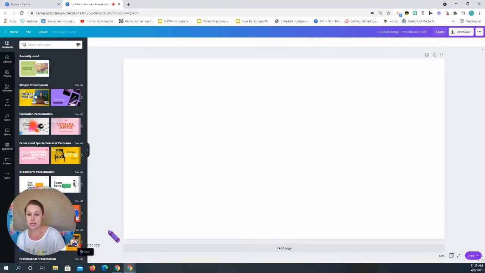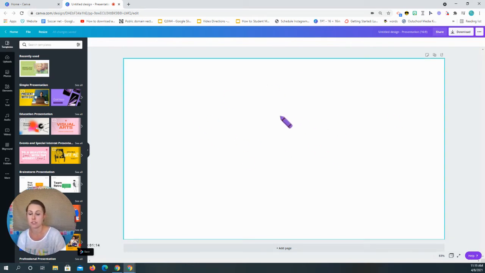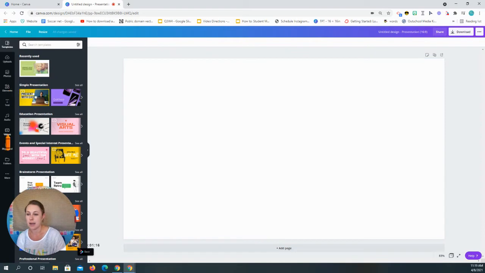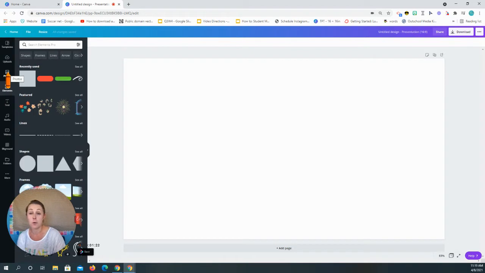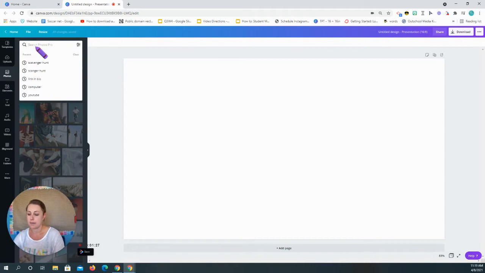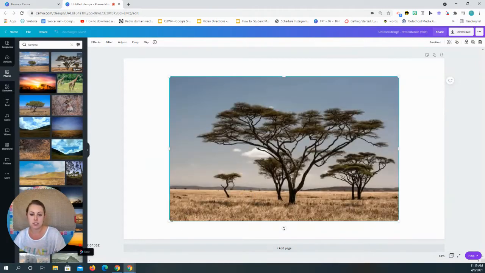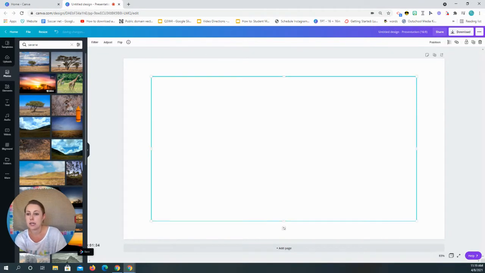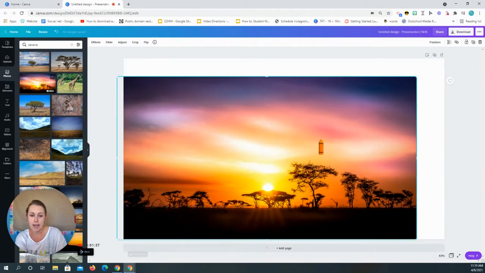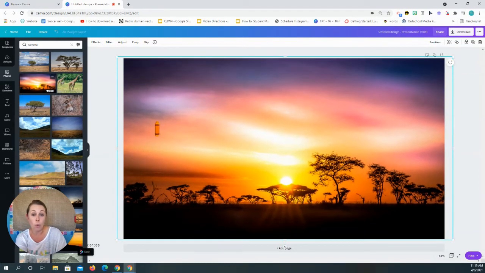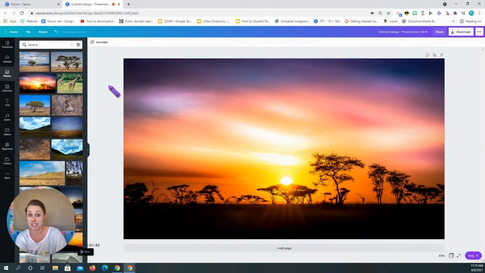If I am making a presentation, the first thing I'm going to need is a background, especially an introduction background. So I'm going to look in elements, and I'm going to look in photos to have a background. Since I'm doing Looking Lion, I might even do a savanna background, and I can plug that in. I think that one looks a little bit cooler. Then I usually make it the whole page because I think that's a lot more exciting.